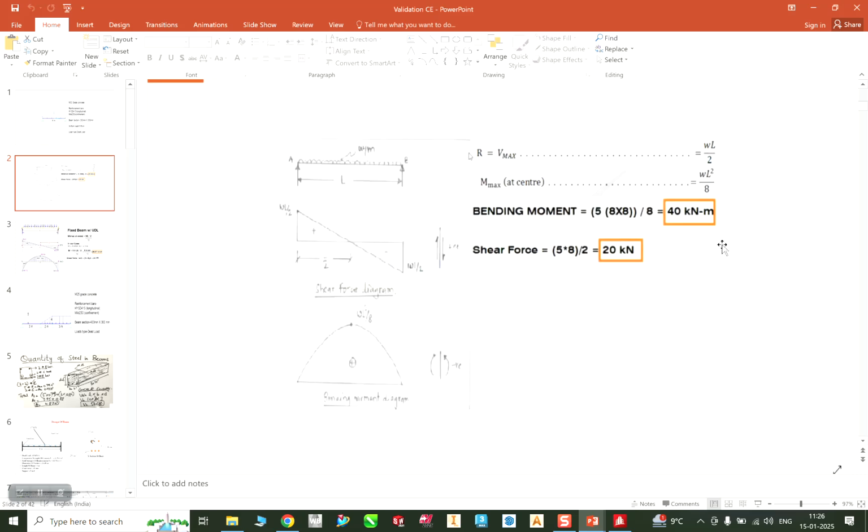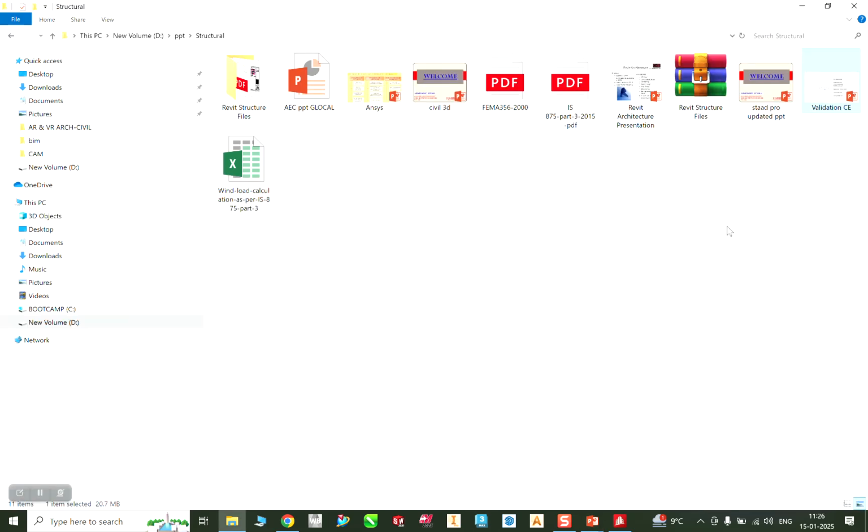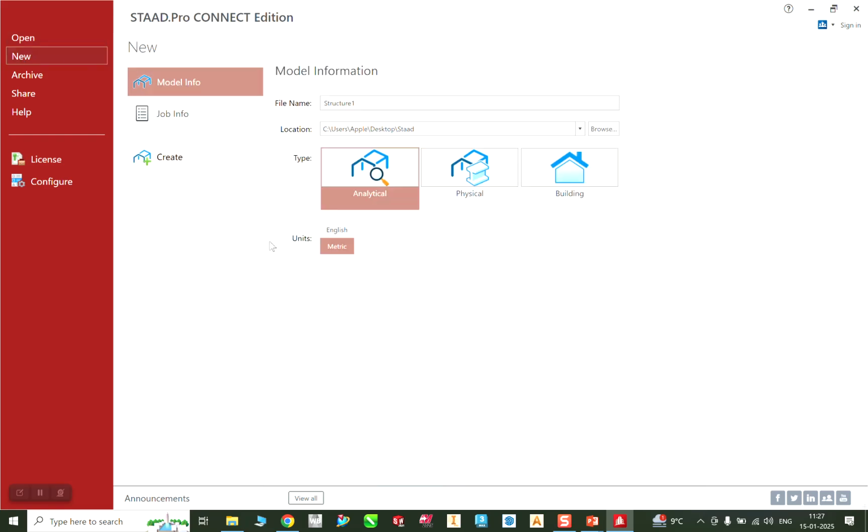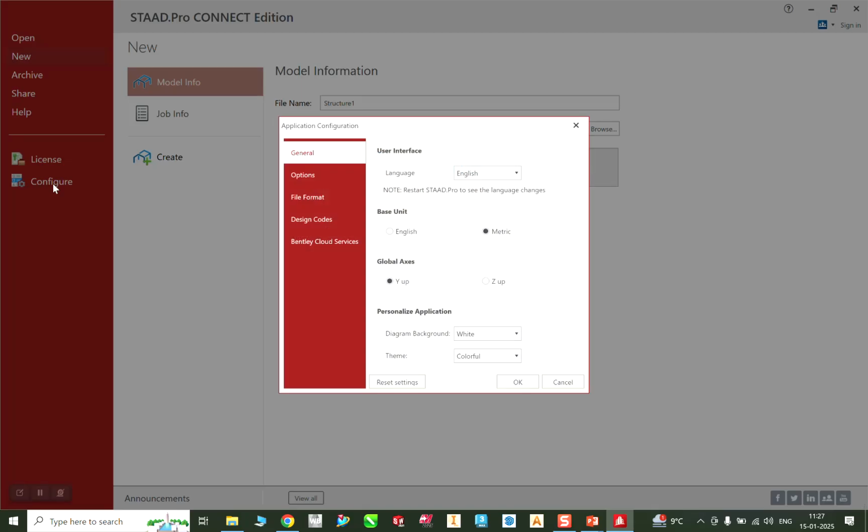Okay, so let's move to the software now. So this is your STAAD.Pro CONNECT, the latest version. Here you can just go with New, and after that the units are very important. You can set these units from Configure when you start or install this tool. Here you have to go for metric, otherwise in English it's going to be feet and inches.